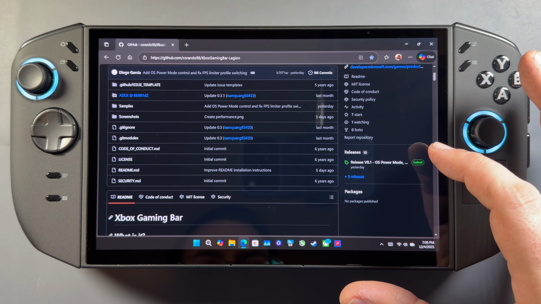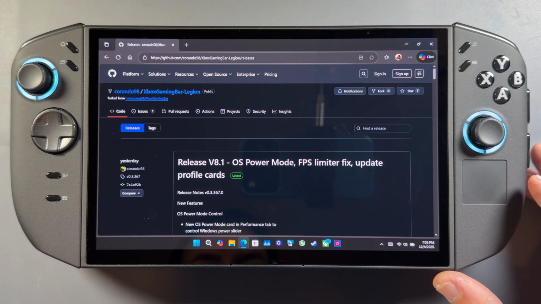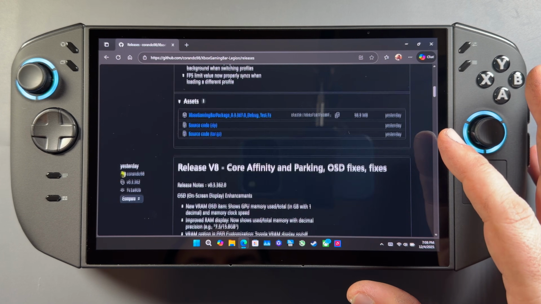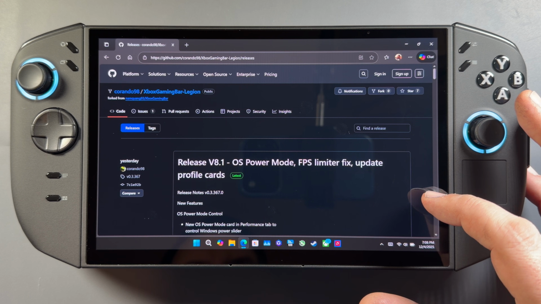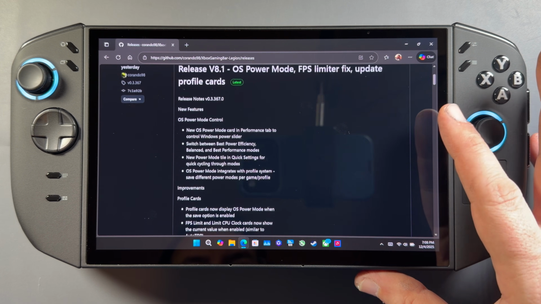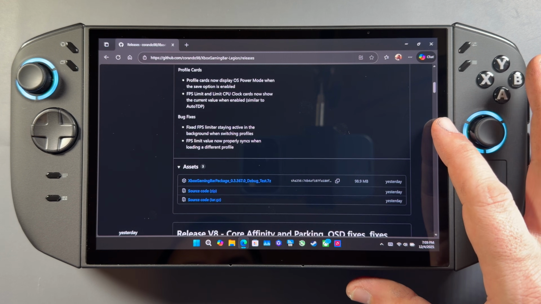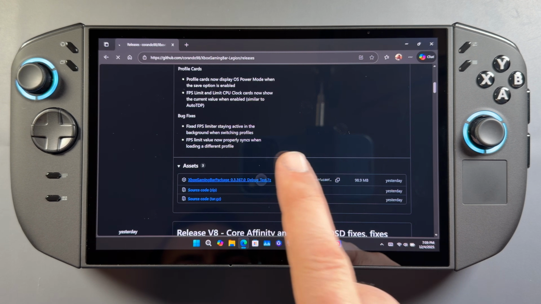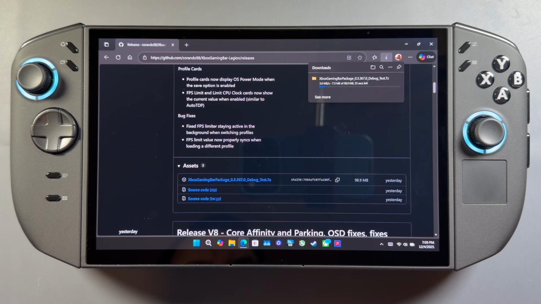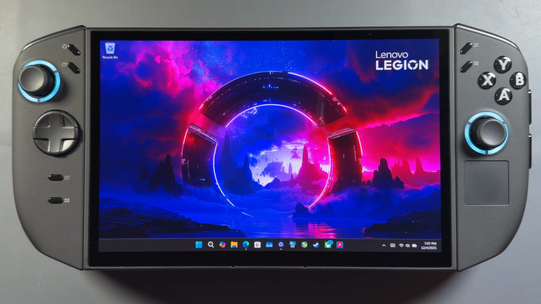All right, so we're going to jump back up to the top here and we're going to go to our releases page. I'm just going to grab the currently newest release here at the time of me making this video, so whichever is the latest, most current stable build for you here, you can grab. And then you're going to come down here to the assets and just grab up the Xbox Gaming Bar package and download that. Once we get that downloaded, it'll be a fairly easy install once we get everything actually set up to do that.